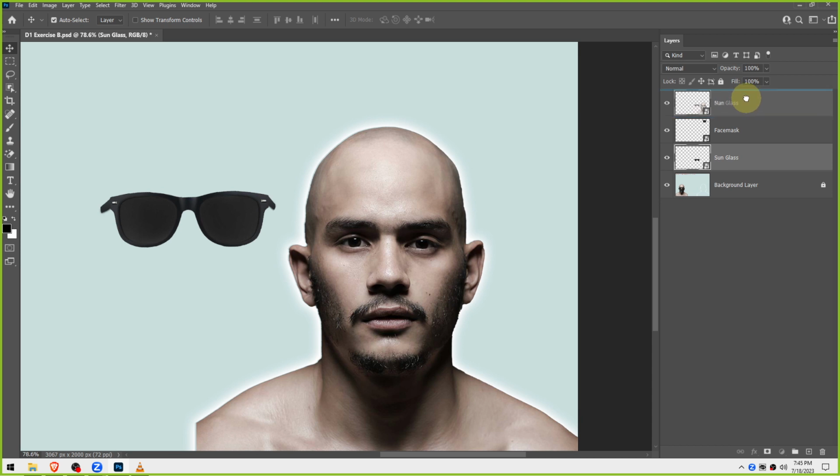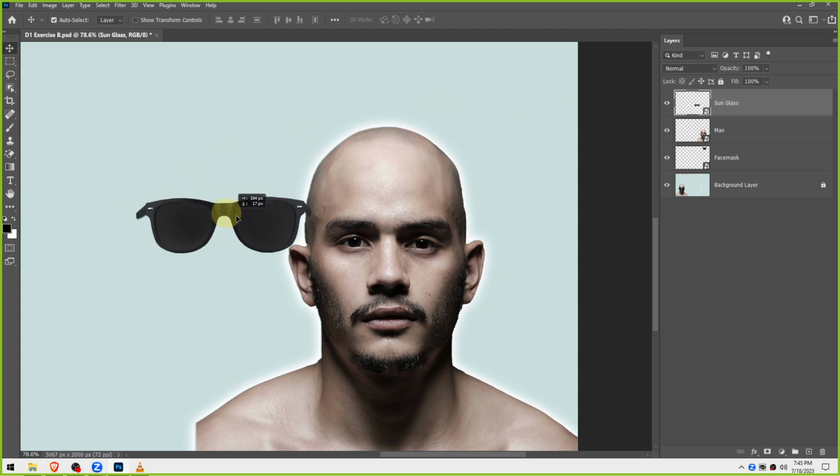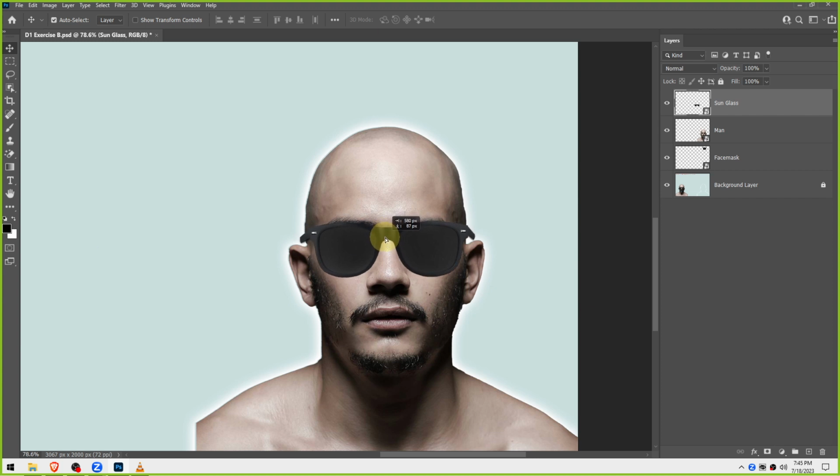Ayan. May indicator sa pinakataas. That means that you can insert this layer there on top of the man. Okay? So I'll just click and drag like that. There. So now the sunglass is on the very top, which means that it should show up first. And it did show up first. Okay?